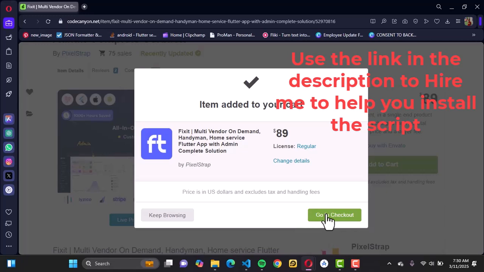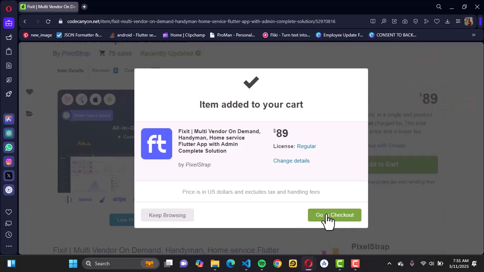Clicking on checkout, you are going to be redirected to a page where you have to put your credentials and make your purchase. In my case, we've already purchased this script, and we're going to purchase it a second time. Yeah, it's a straightforward process. So what I want you to do is just go ahead and do it.